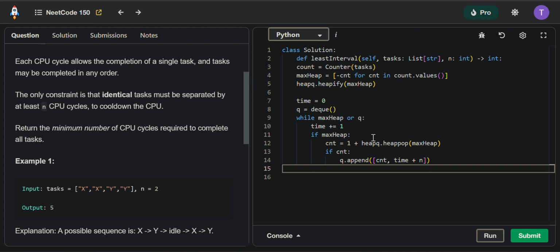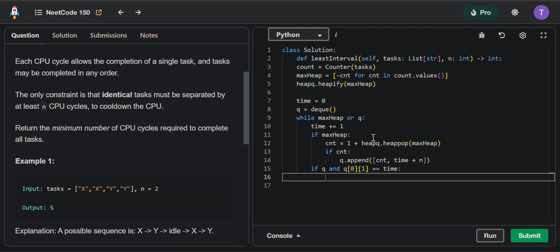Now we can check what is at the index 0 of the queue. If that index 0 actually can be processed, we're going to add this to the max heap. So we're going to say if there is a deque, so if there is a queue, and also the queue at the first element, so at index 0. And recall that at the index 0, we are going to have two values. First one is going to be the count. Second one is going to be the time. So we want to reach basically the index 1, which is going to give us the time. So if this is equal to the current time, it must mean that it can be processed.